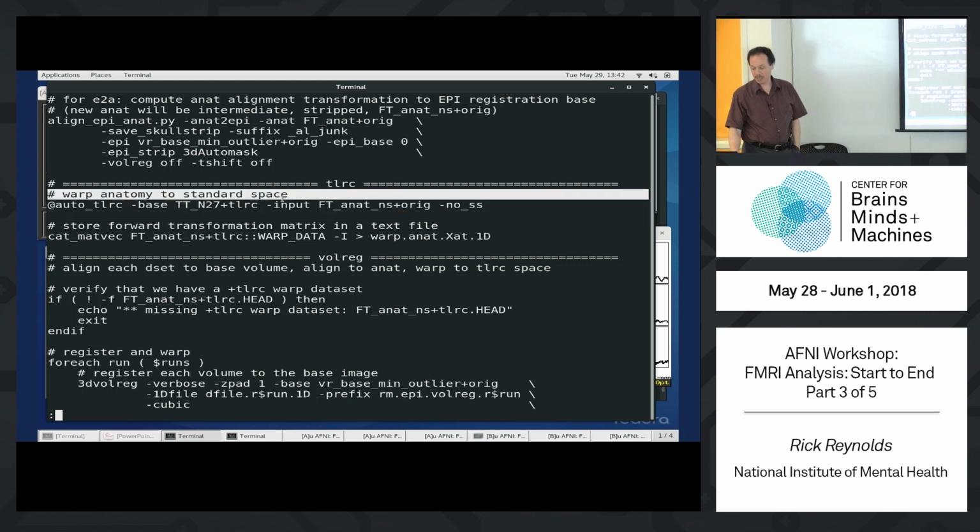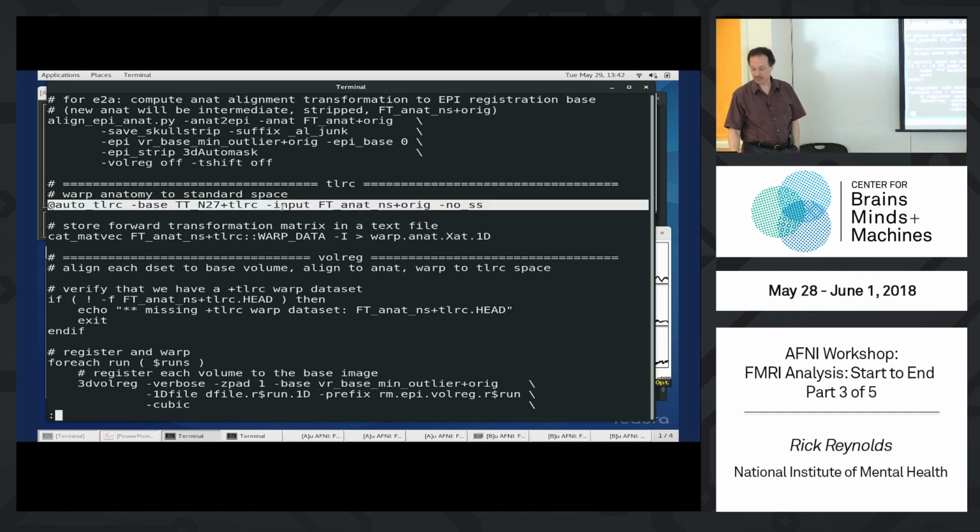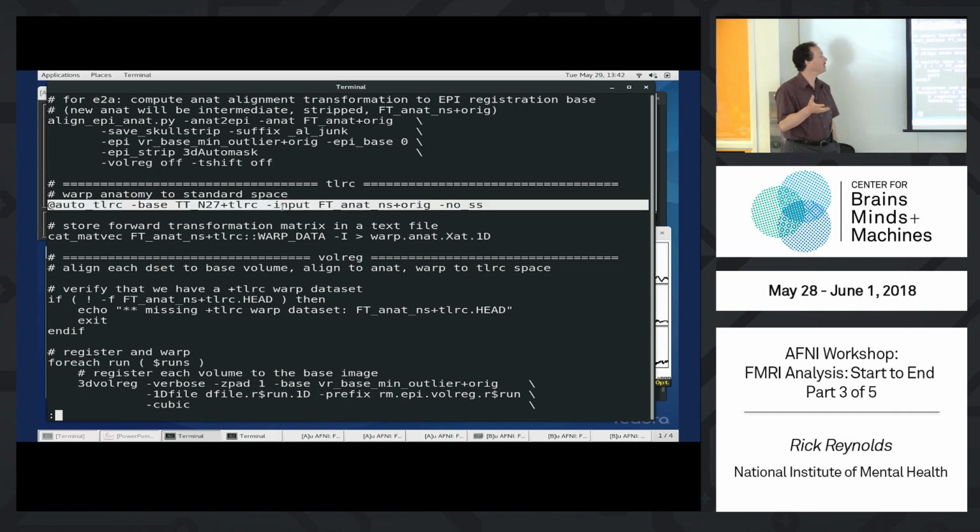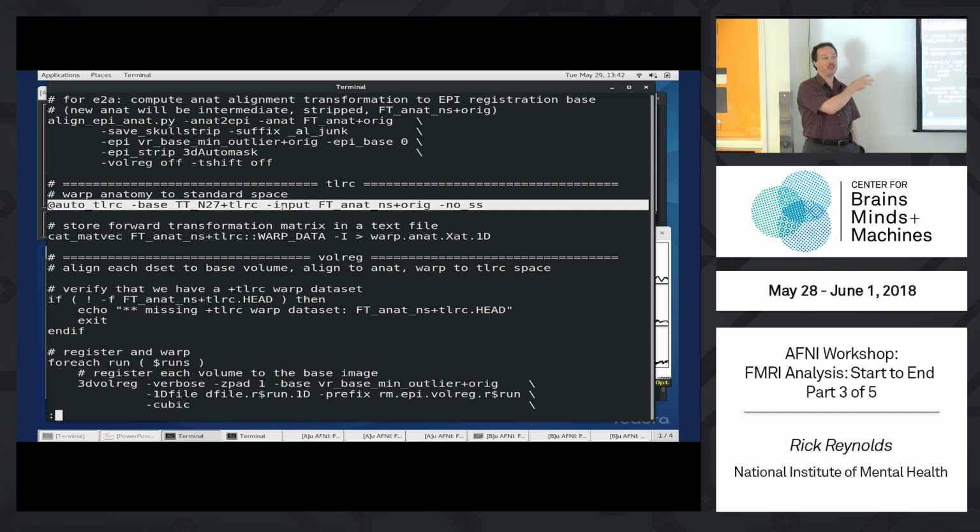It transforms the EPI data set. See if I can actually double click on the command again. It transforms the anatomical data set, and that transformation is stored in the resulting data set. But we also get a text file that holds it, just a normal 1D file with the transformation.